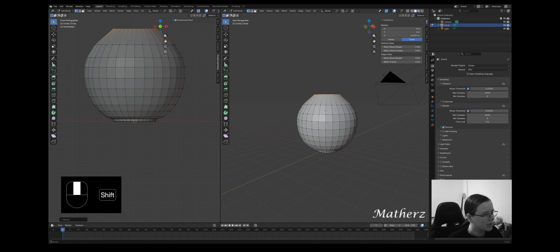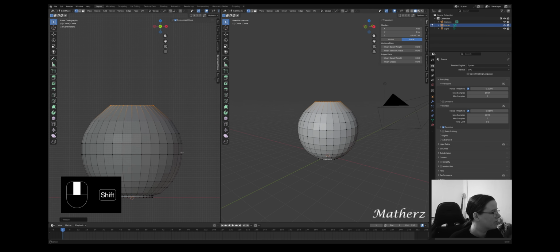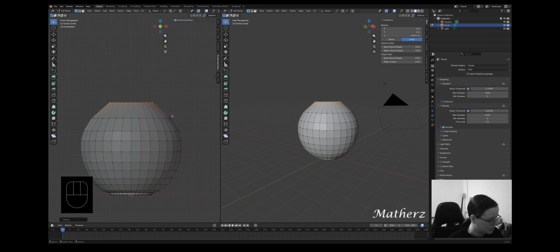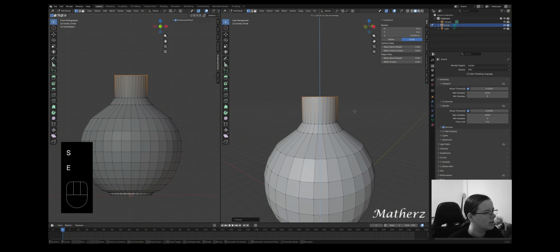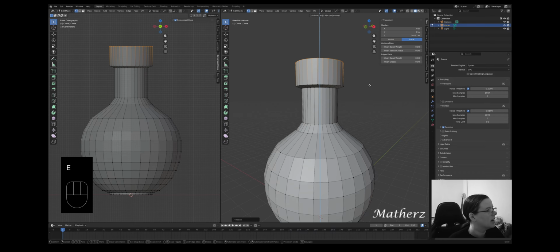Okay, so now we have this kind of shape. What we're going to do is make the neck of the bottle. So I'm just going to press G just to bring this down just ever so slightly, just here. Going to go E for extrude, S for scale, and then we'll go E for extrude and bring this right up. E for extrude again, S for scale just to make this little bottle neck, and this will be the top of the bottle right here.